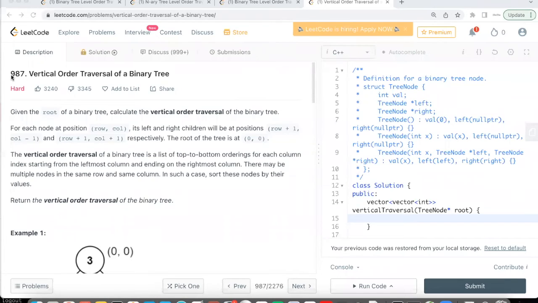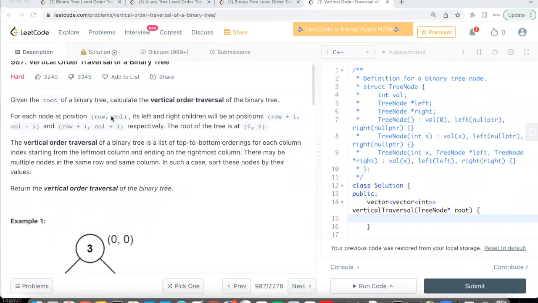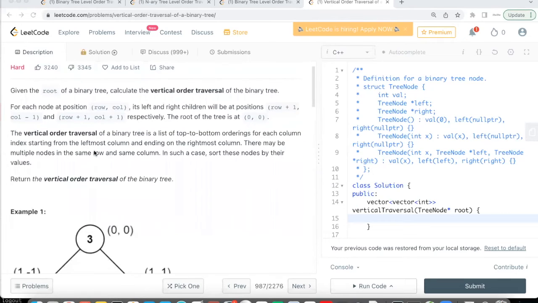Let's look at this question, 987, Vertical Order Traversal of a Binary Tree. This is a hard one, but actually it is not that hard if you understand the details and the ideas behind it. Given the root of a binary tree, calculate the vertical order traversal of the binary tree. For each node at position row, column, its left and right children will be at positions row plus 1, column minus 1, and row plus 1, column plus 1, respectively. The root of the tree is at 0, 0.